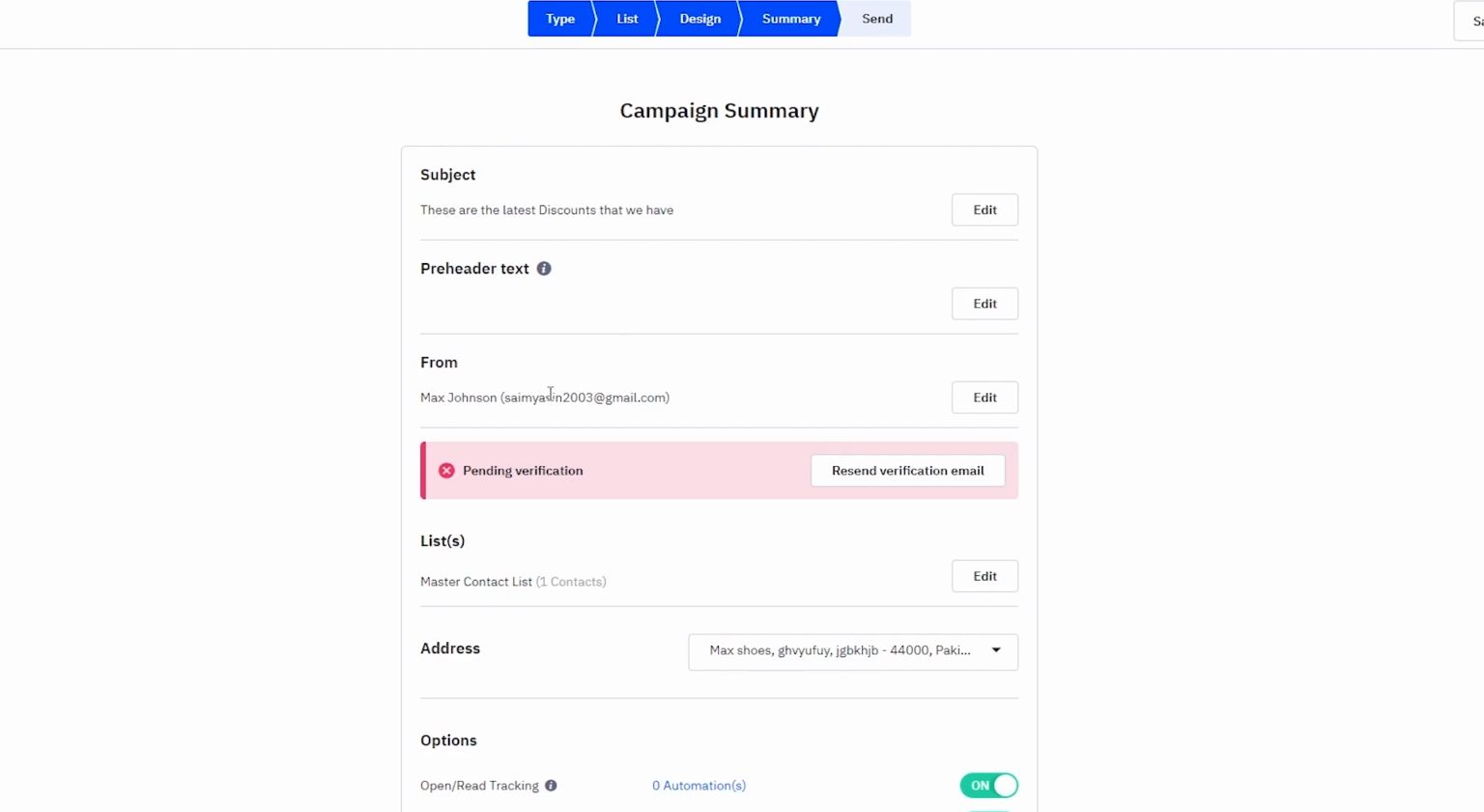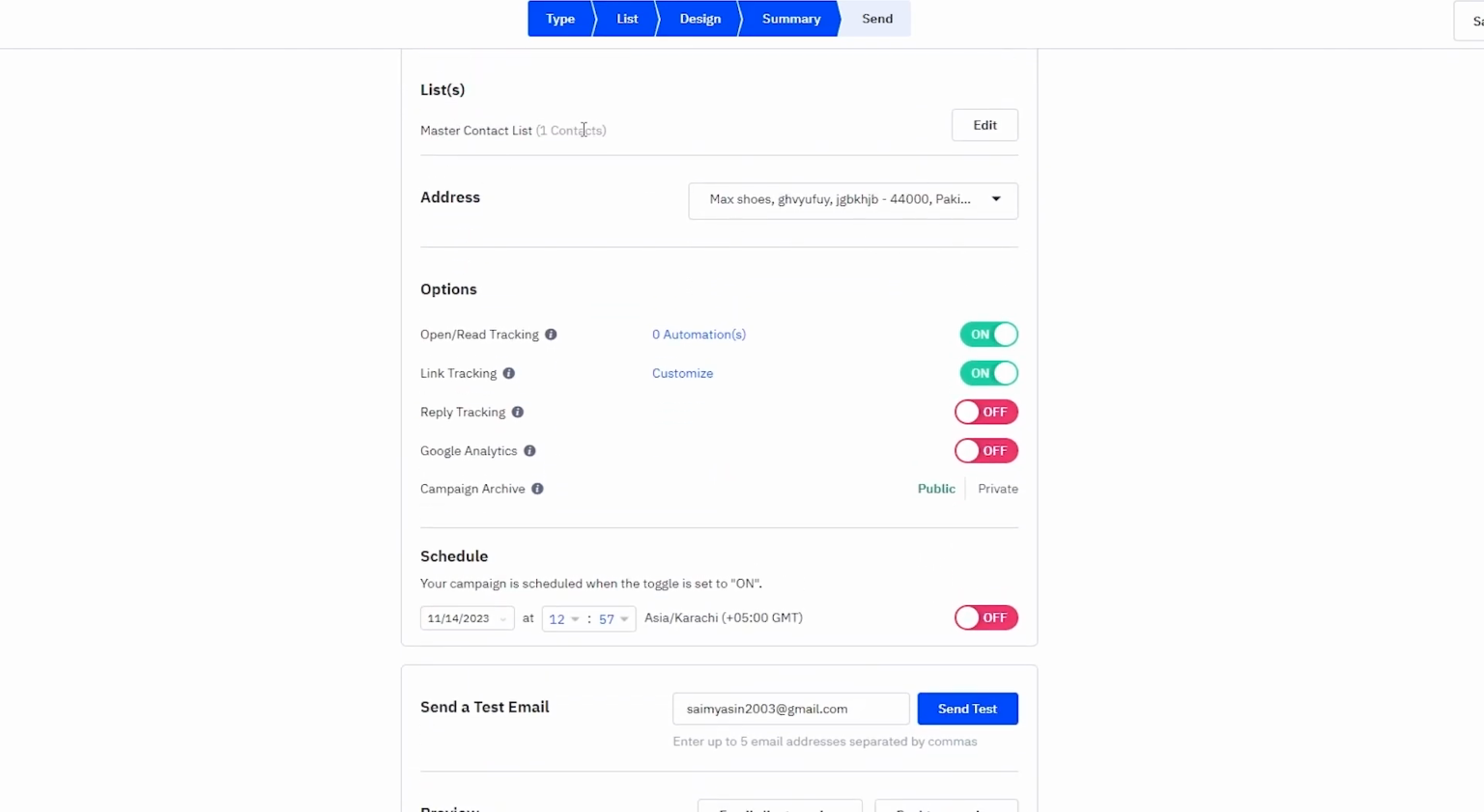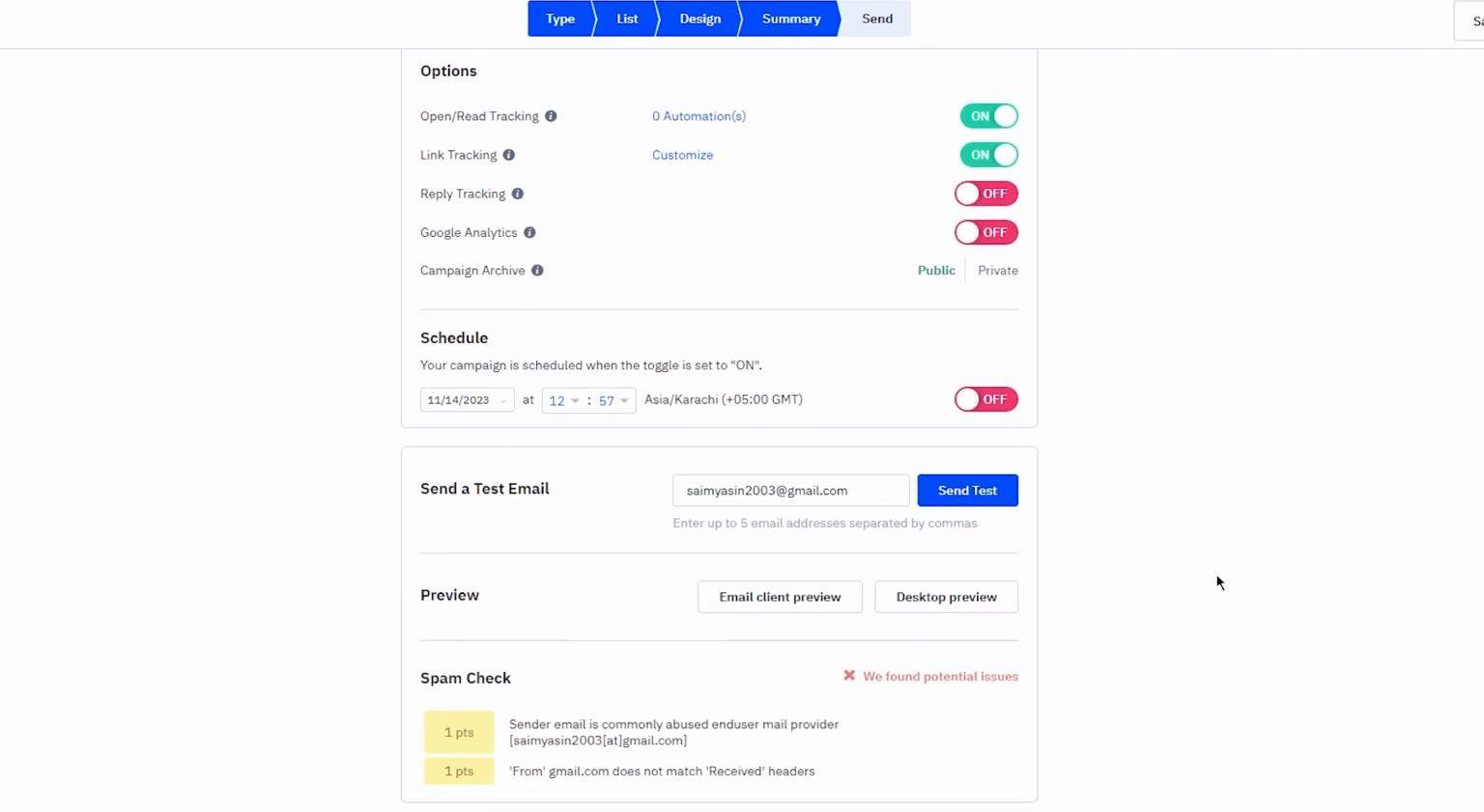Then you have the sender's email address, as you can see over here. So again, make sure to verify it, because without verifying it, you will not be able to send the campaign. You add the lists of where the people are going to be added. When someone actually opts in to your email, where are they going to be added? So I'm going to keep them in the master contact list. Then the address of your actual business, which will appear at the bottom of the email.